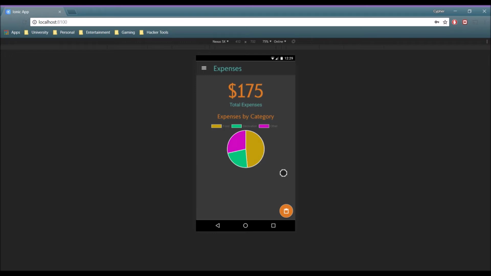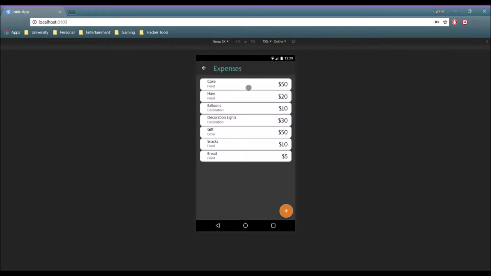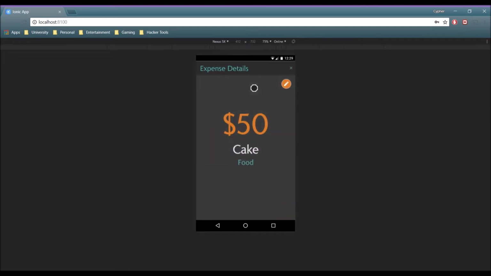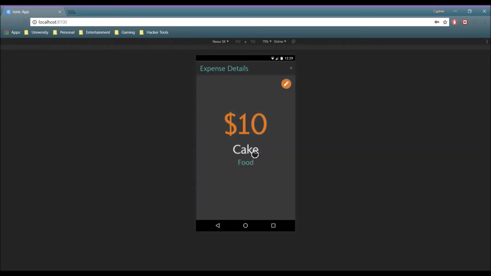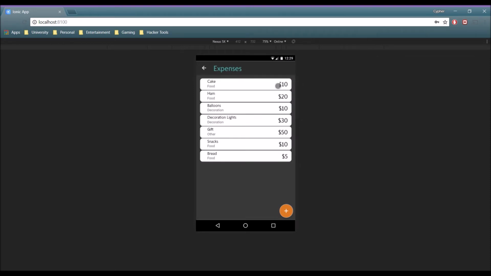To get more information about the expenses, you just click on this button right here, and it takes you to an expense list page where you can see all the stuff that you're thinking of buying. We don't want to buy a $50 cake for my birthday, and we just want to edit the price. To edit this, you just click on the expense, where you can see a nicer layout of the expense. You click on this button right here and only edit the fields you want. I want to change the price, so I'll change it to a $10 cake for my birthday. There we go. And if we close this, you can see that it updated our list.